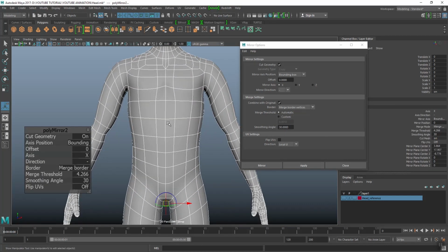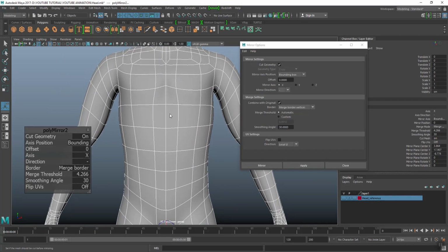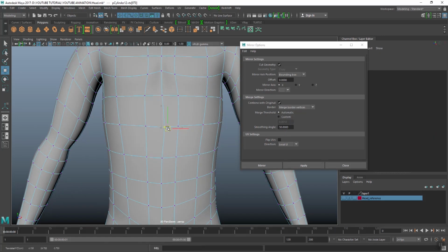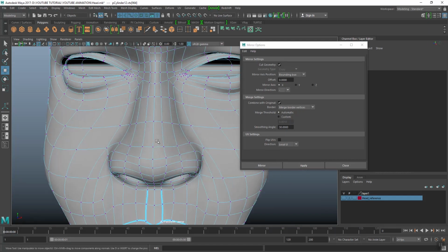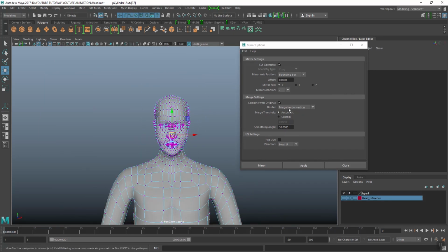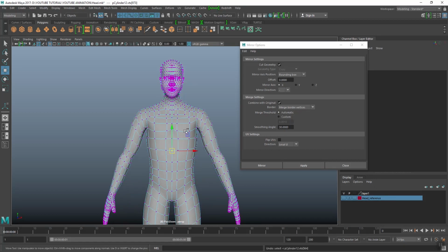See, our character has duplicated in the opposite direction, and I will check if the border is merged or not. Yes, our vertex has merged. So you do not have to worry about border vertex. It will automatically merge your border vertex.